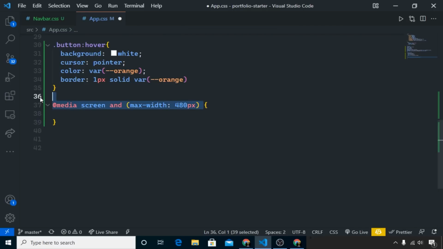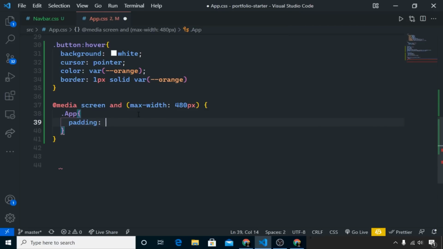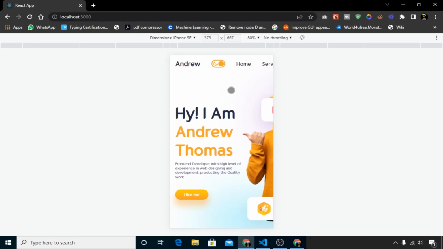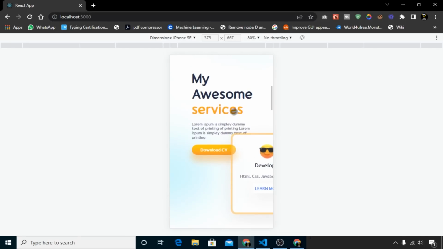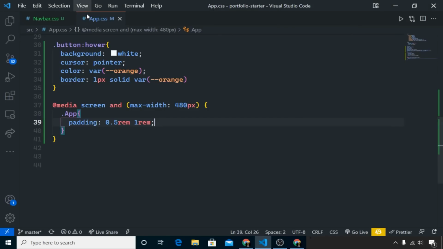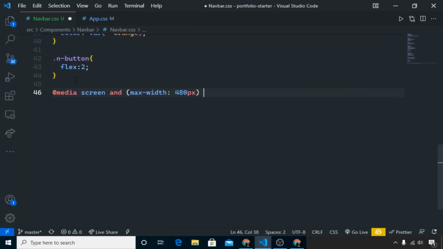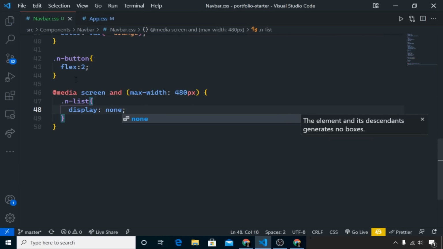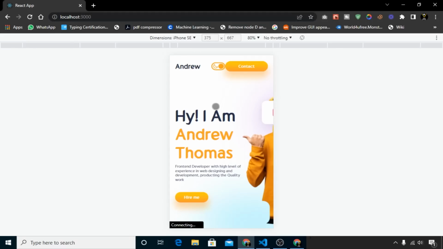I will just copy this line because I have to repeat it again and again in many components. And then I say for the most parent class app, the padding will be 0.5 rem and 1 rem. Now let's see. Here we have a more sensible padding for the mobile view. Now it's time to remove these navigations of home and services. So let's go to navbar.css. I am making the same media query, and here I say for the navbar list, the display should be none. Yeah, now it's making more sense because everything is in the center.